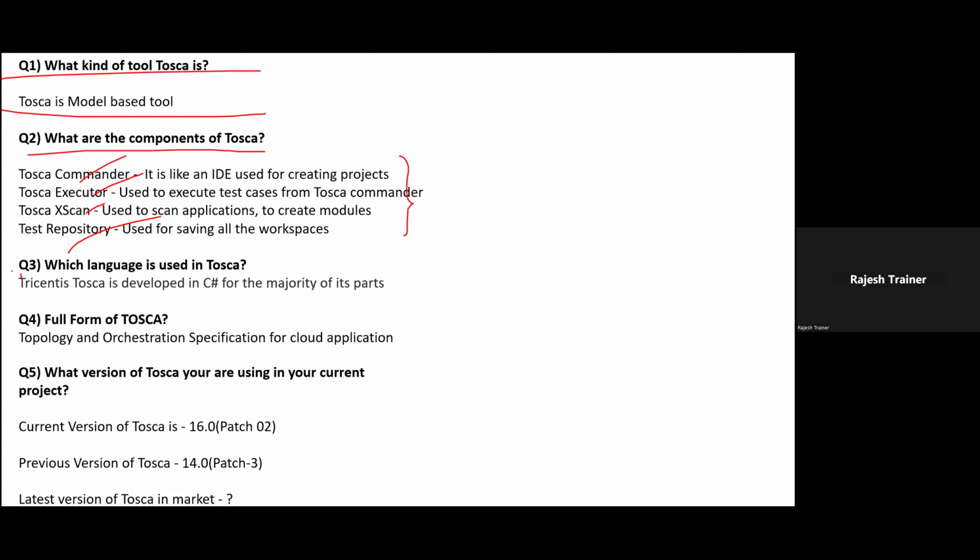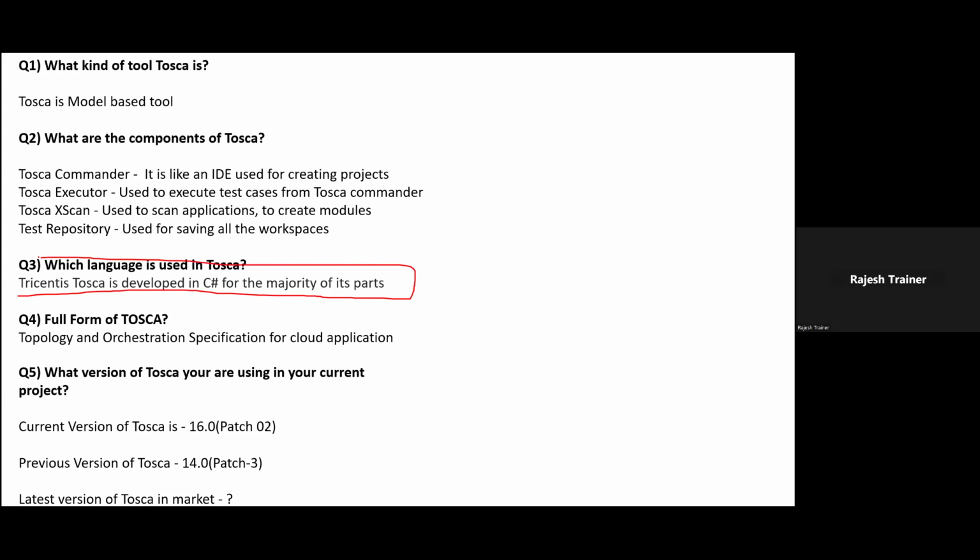Next, a very important question. Which language is Tosca using on the backend? It is using C#. You already know this, just have a look. Tricentis Tosca is developed in C# language for the majority of its part.